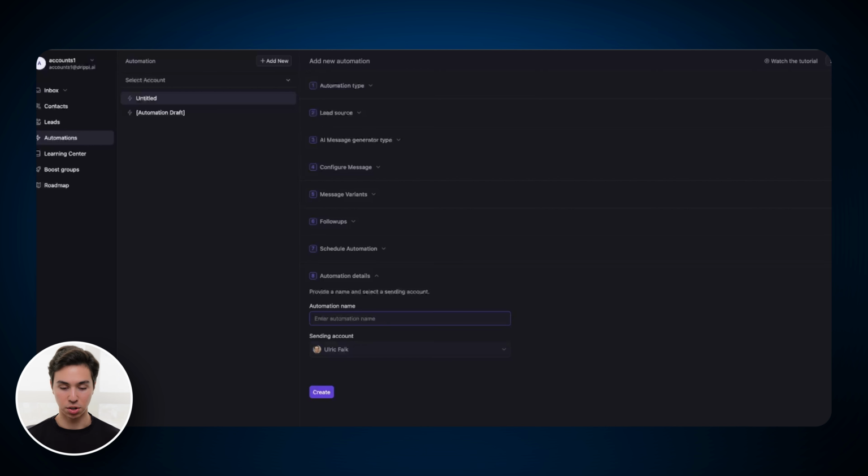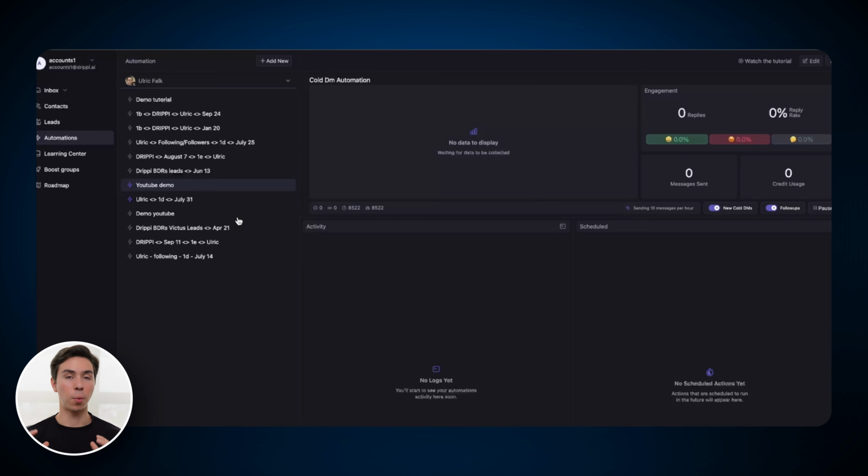We're gonna give our automation a name. Once again, we're gonna call it YouTube demo. You can select the sending account that you wanna use, you hit create, and then you'll be on your way to sending messages. Now, I wanna go over the dashboard because I've had a couple questions on this. So essentially how Drippy works at the time of recording this video is that every account needs a specific lead list and needs a specific campaign.